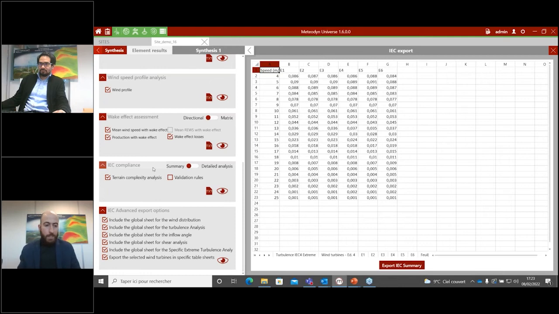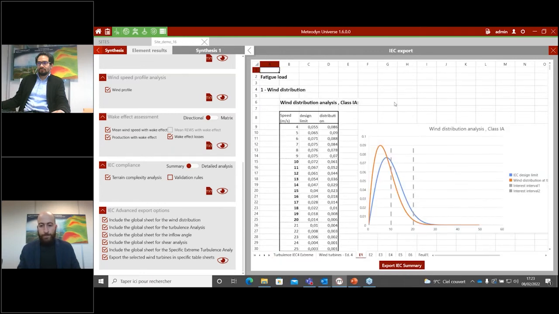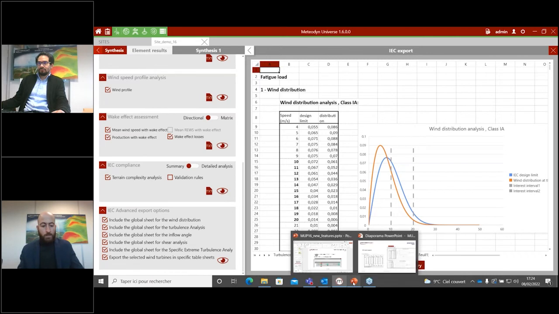So when you go down, okay, you have here access to the different result panels related to the IEC. Okay, so you have here the quick analysis panel, and you have here access to the advanced export options. Okay, so you can see the preview here with the comparison between the different variables, and when you go on this specific page, you can see all the tables, including some graphs comparing the different curves from the site, and of course the models from the IEC.